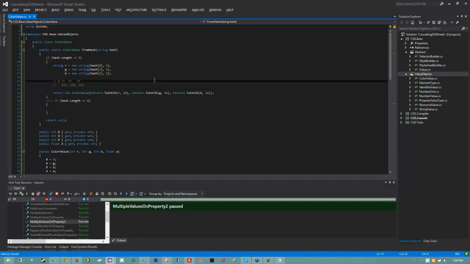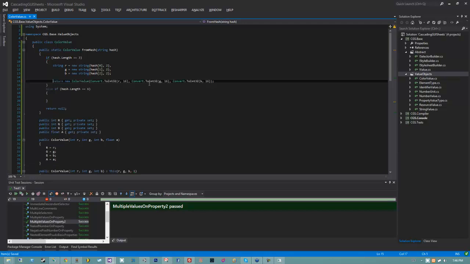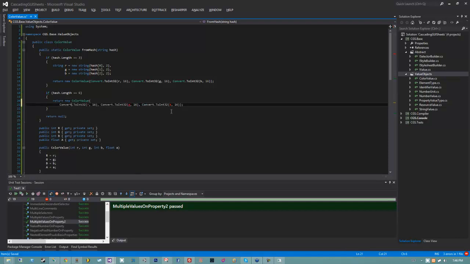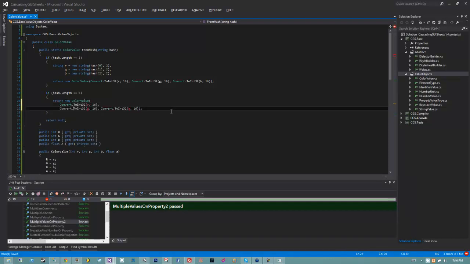So that makes things fairly straightforward. Next up, what we have to do is handle the case of it being 6 characters long. Now, if it's 6 characters long, that means there's going to be a nibble for every single one of these bytes.